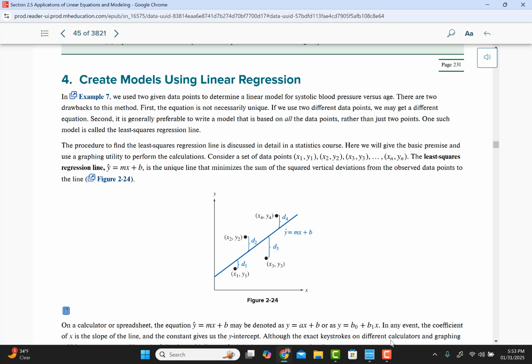Anyway, if you notice on this graph, you have D1, D2, D3. Those are deviations. What we're measuring is the vertical distance from the data point to the line at the same x value. For example, if you look at D2, we want the distance from y2 to y on the line at x2. Same thing for D4, D3 and D1.